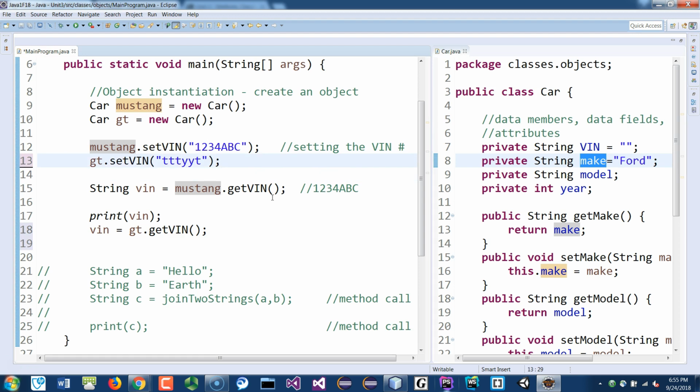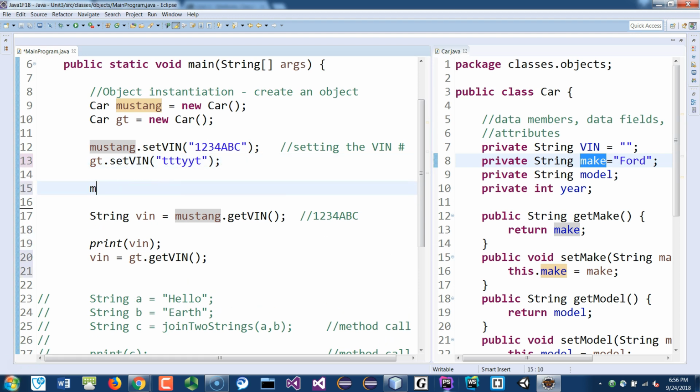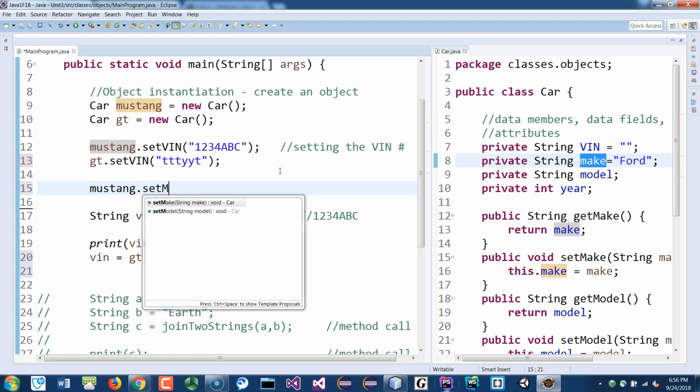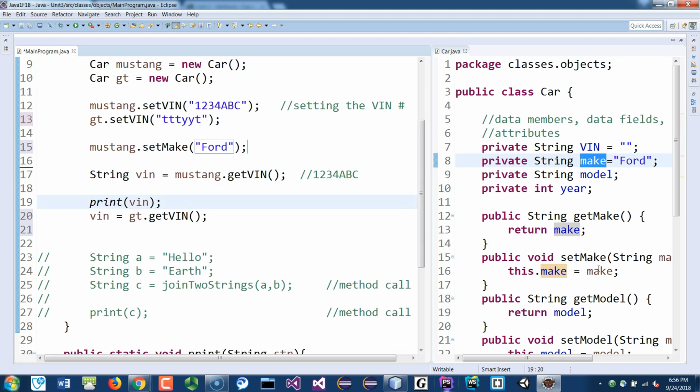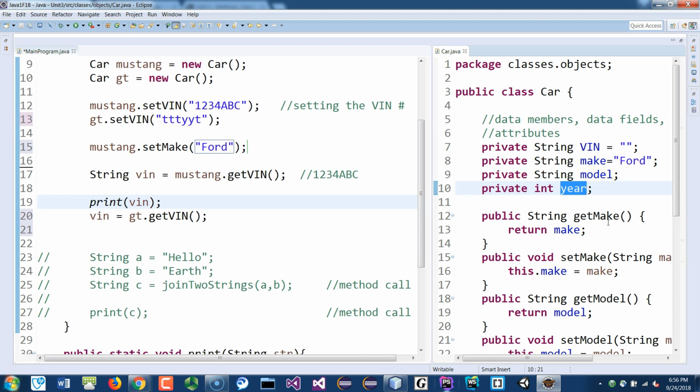So to set the make, you would say here, same thing, right? I would say like Mustang dot set make, and then you pass in the make, and then this would be like Ford or whatever brand you want to put in here. Okay, so that's where you have the setters and getters. I want to set the model. I have to set the year as well, because I did not set those in here. So if you don't set it, you get some default data. Okay? And that is the world of objects, folks.